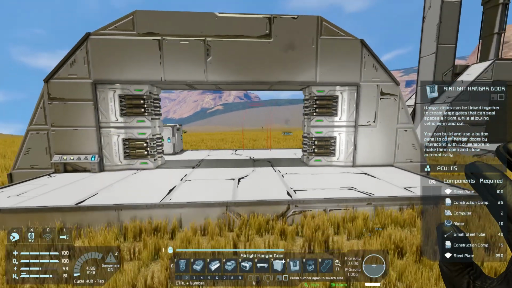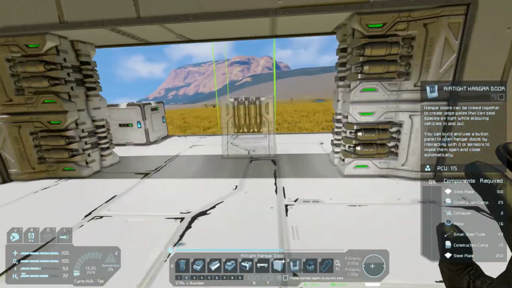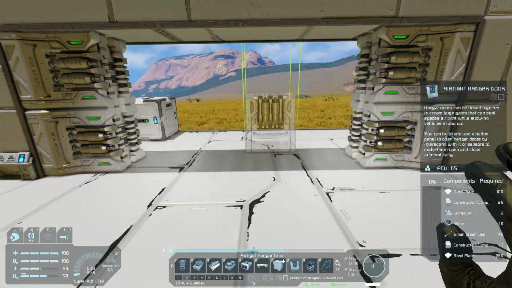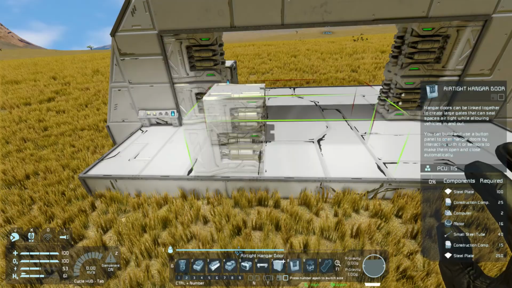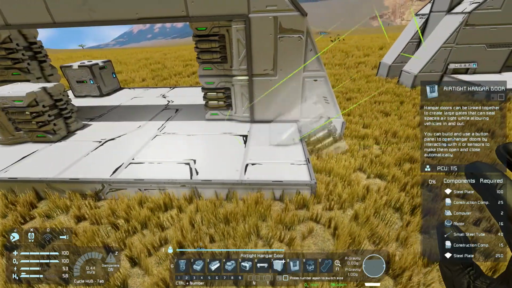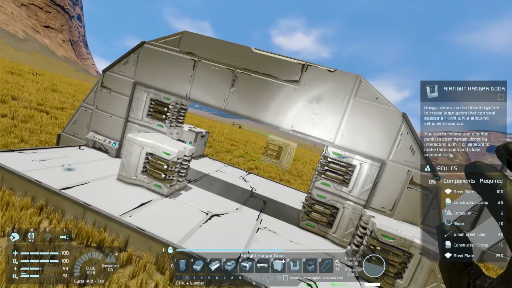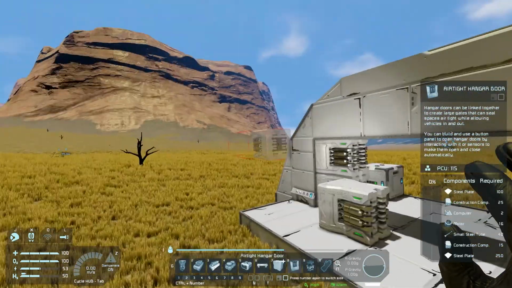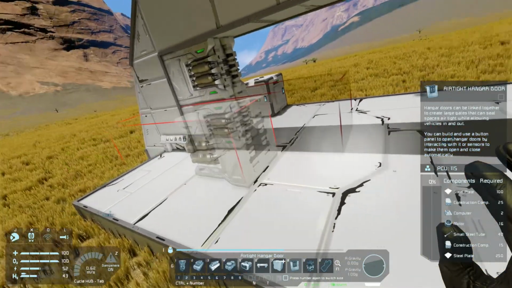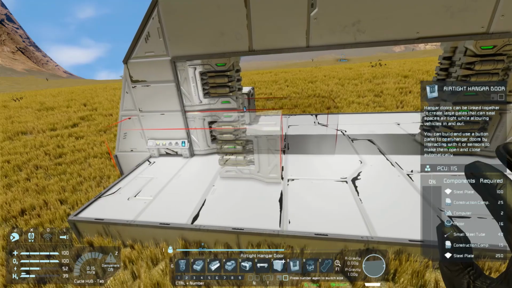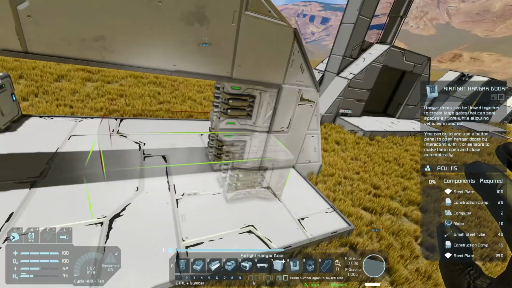A limitation of them is that this is as wide a gap as you can have in one direction with an airtight hangar door. Because it's a 3x1, you can only have a 4-block wide opening. So you can have a 100 block by 4 block or a 4 block by 100 block, but you can't have a 100 by 100 with these without using complex mechanisms that take advantage of merge blocks. And those are a bit more advanced than I would like to go into in this tutorial.